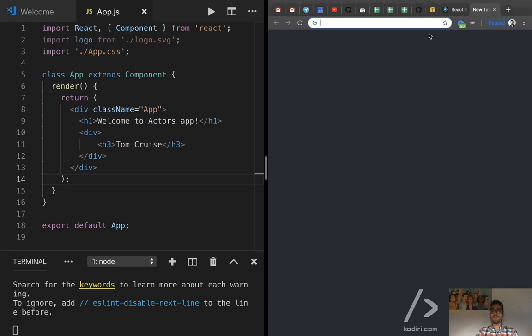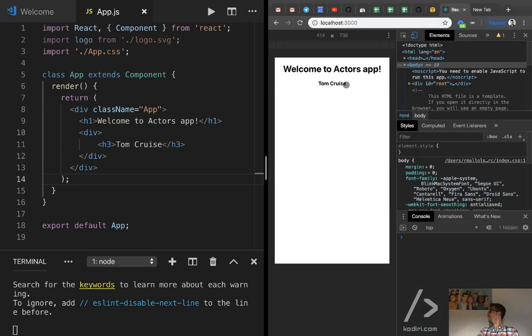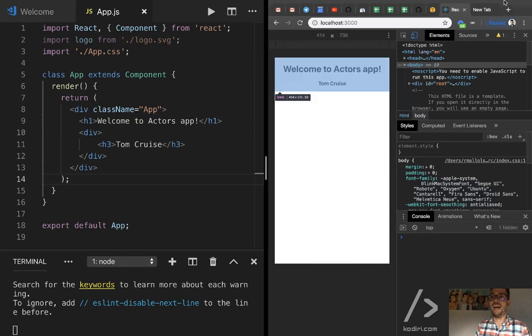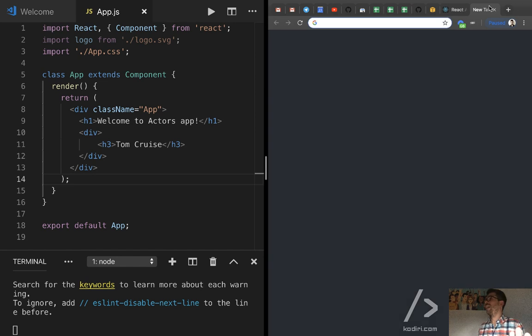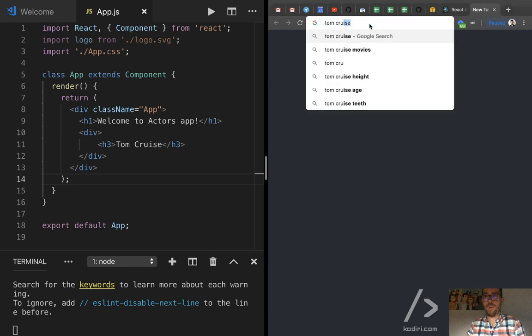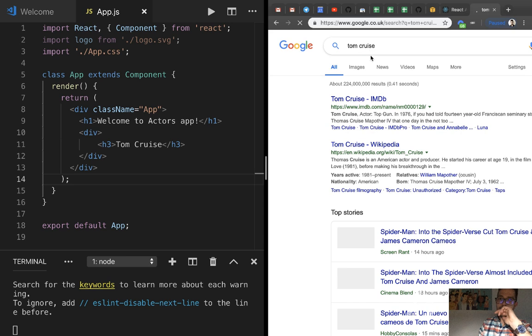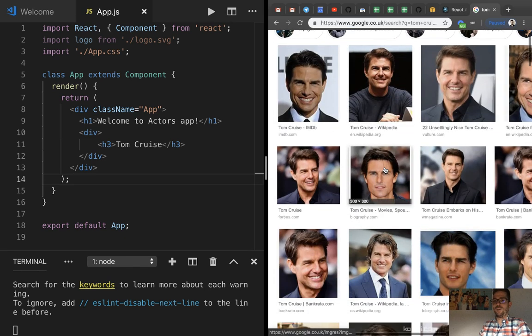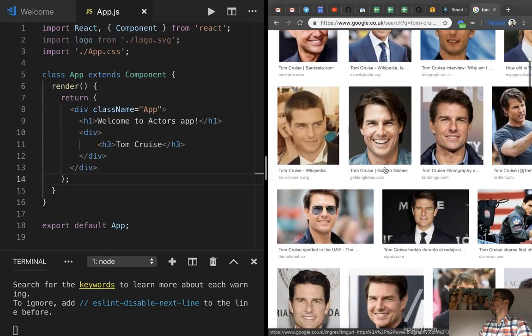So, we got Tom Cruise, and that means we got the name here. Let's add a picture. Let's learn how to add pictures with React. To add a picture, first of all, we need to find a picture. And this is not about coding. This is about searching on Google. So I'm going to Google and type Tom Cruise, then images, and you see some pictures of the always smiling Tom Cruise.